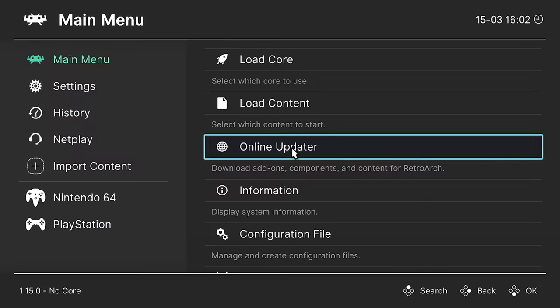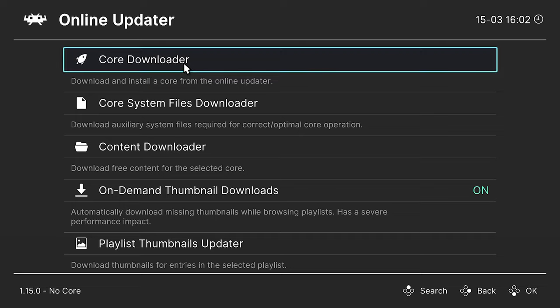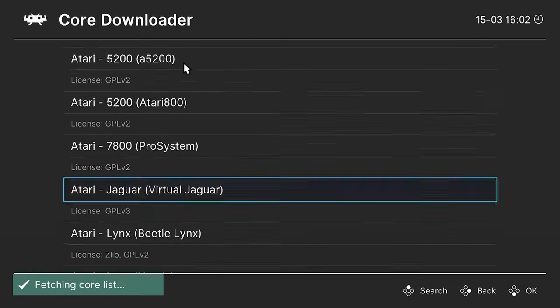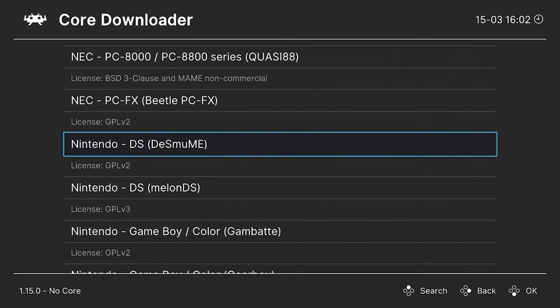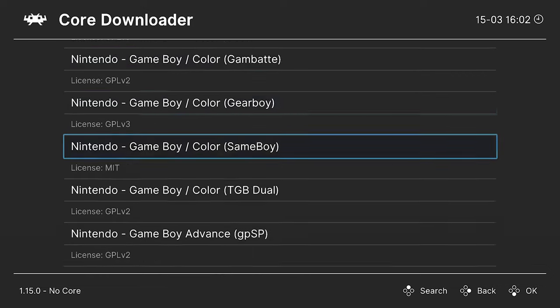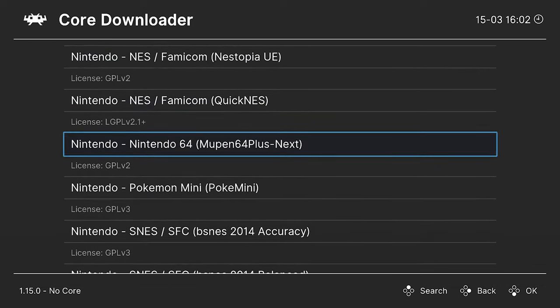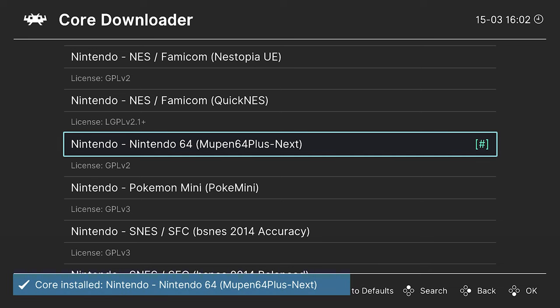Now from here, head into the online updater, core downloader, and you can press right on your keyboard or on a D-pad with a controller and scroll down to the Nintendo section here. And find the Nintendo 64 Mupen64Plus-Next core, and then just press enter to download it.